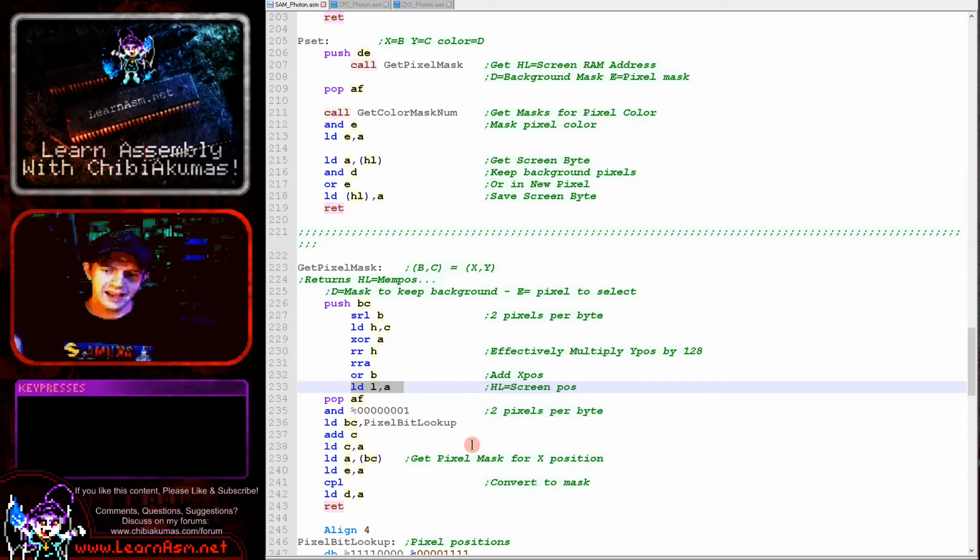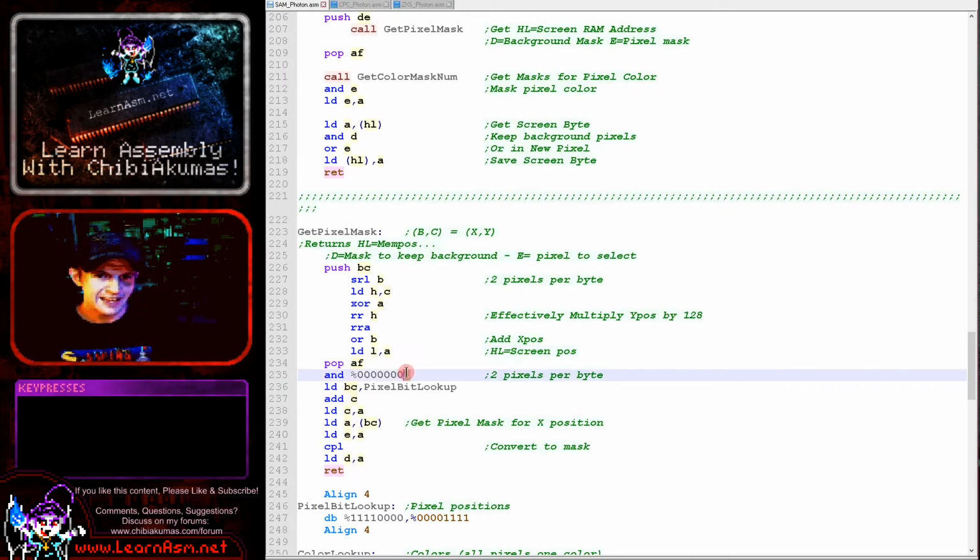We now need to work out how to select one of the 2 pixels. So what we're doing here is we're taking the bottom bit of B here, which is the pixel within a byte, so either the odd pixel or the even pixel, and then we're using a lookup here, and this will mask the left-hand side pixel or the right-hand side pixel, depending on which of those 2 we want to change.